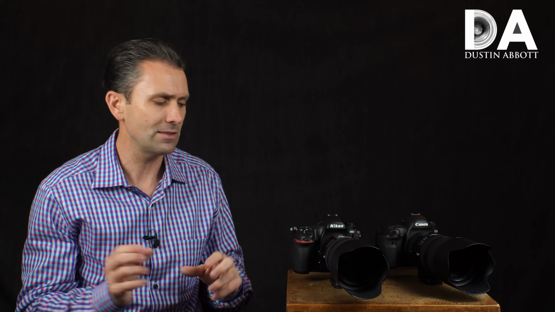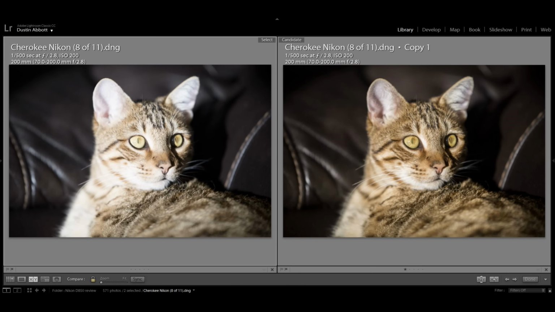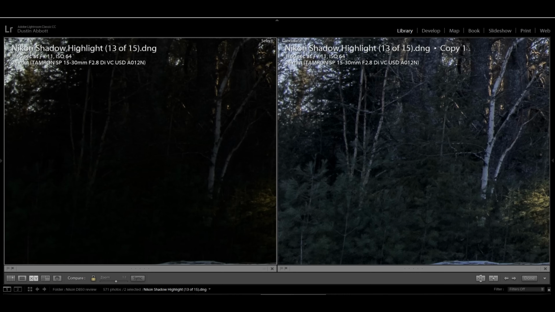But where the D850 really excelled is if you needed to recover shadows or highlights. The additional dynamic range gives you a little more latitude in drawing out information from the shadows in a brighter, cleaner way, and recovering a little more shadow information. So really an excellent sensor.